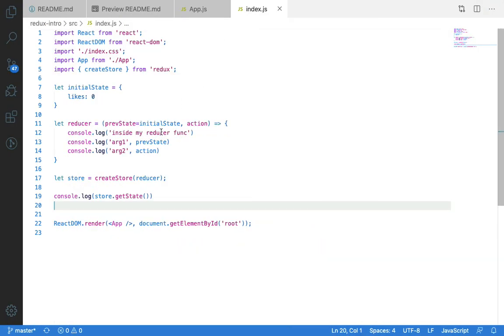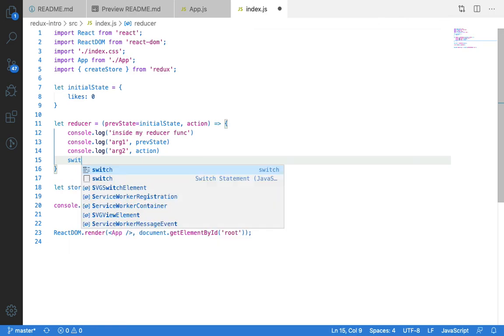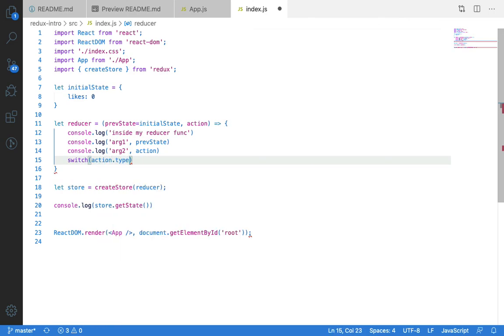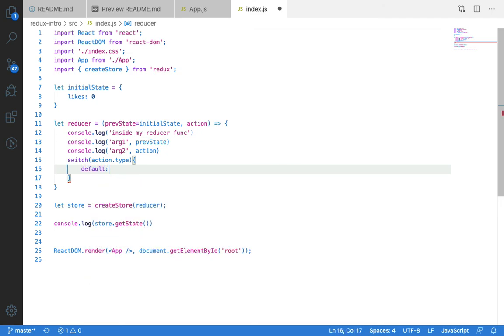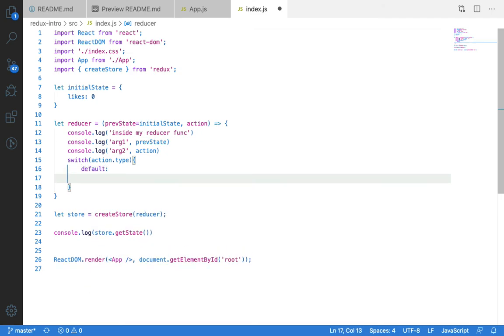So if I'm actually in here, I'm gonna start to build out my switch case. I'm still gonna switch on action.type, and I'm just gonna start with a default, and just have it return the previous state. That was my default case.